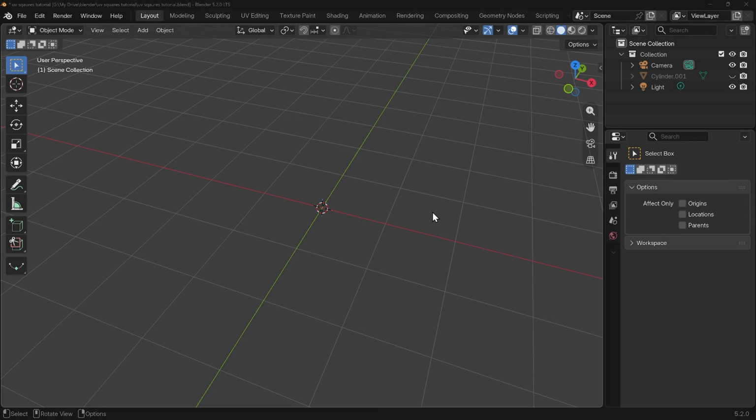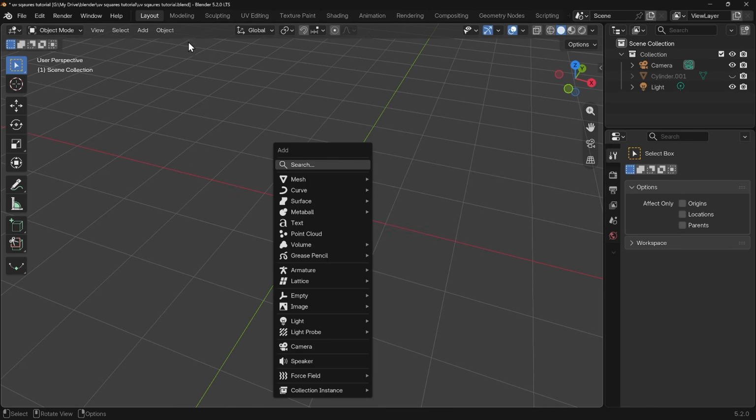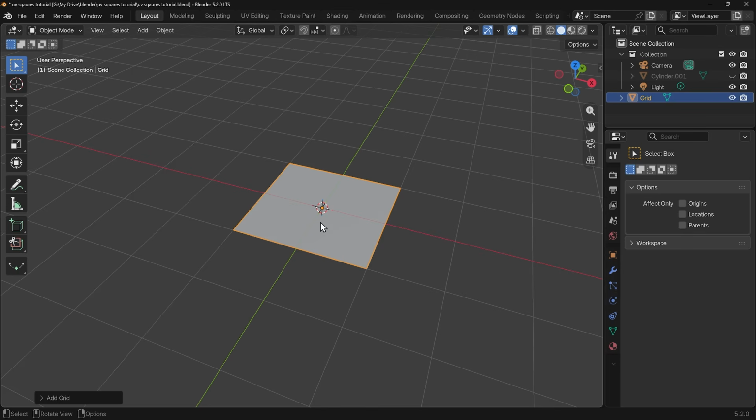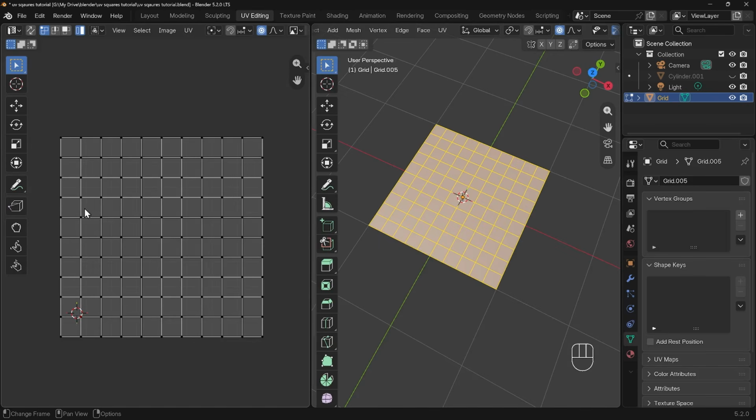use it. So I'm in Blender 5.2 and I'm going to start by adding a grid into our scene. So Shift-A to add, that's the same as the add menu up here of course, mesh and then grid. The reason I'm choosing a grid is so we've got lots of vertices to play around with. Now for the demonstration, I'll go across the UV editing workspace and you can see our grid there and it's unwrapped perfectly.